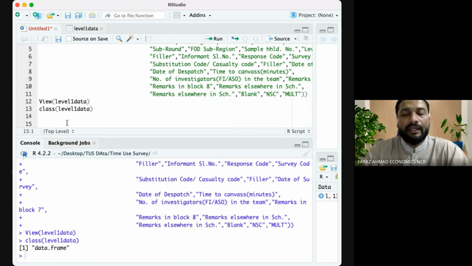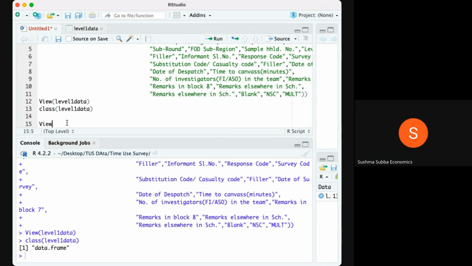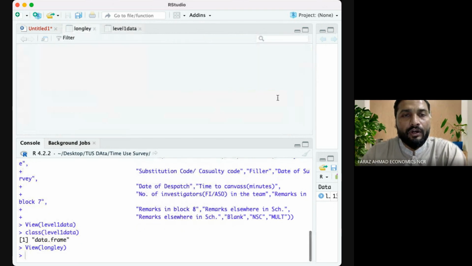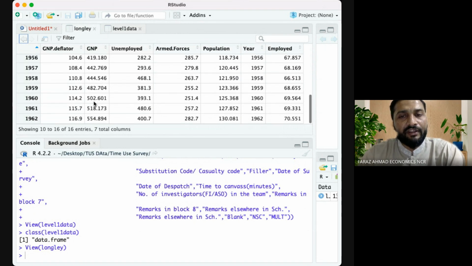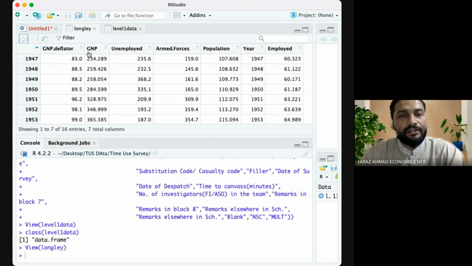आप सबसे पहले करिए, Longley economic regression data। Longley करिए। You'll see that there are some variables here: GNP deflator, GNP, unemployed, armed forces, population, year, employed. छोटा सा data set है। So there are these 7 variables in the Longley data.